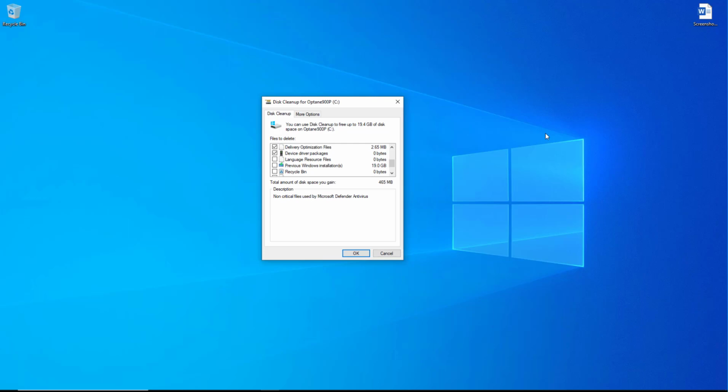And if you want to get rid of that, you can go ahead and check this, but make sure you understand that when you do that, you won't be able to roll back to that older version of Windows 10. So make sure that's what you want to do. And the program will actually prompt you to make sure you want to do that if you check this checkbox. So be aware of that. And then we'll go ahead and scroll down to the bottom and make sure there's nothing else we need to check here. So when you're happy with what you've chosen, go ahead and click OK.